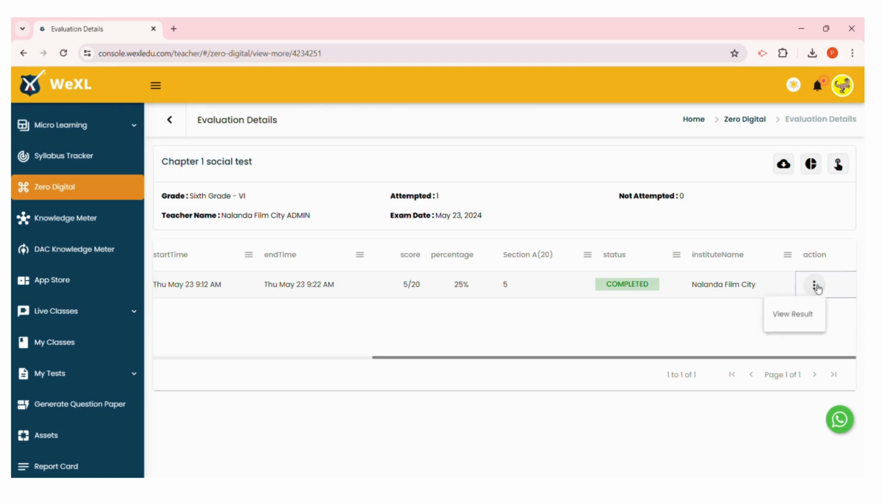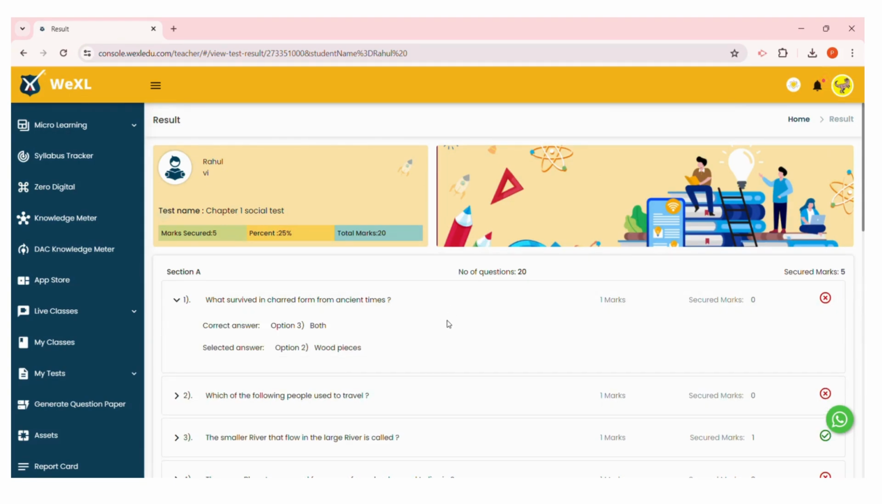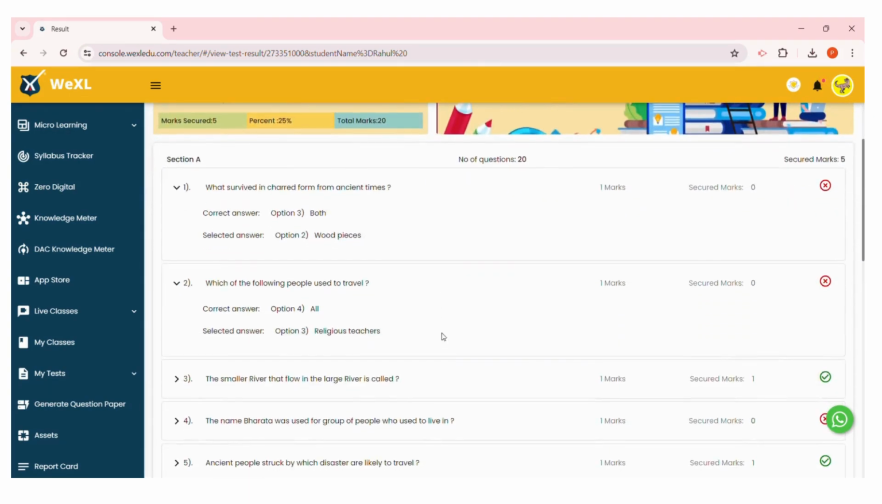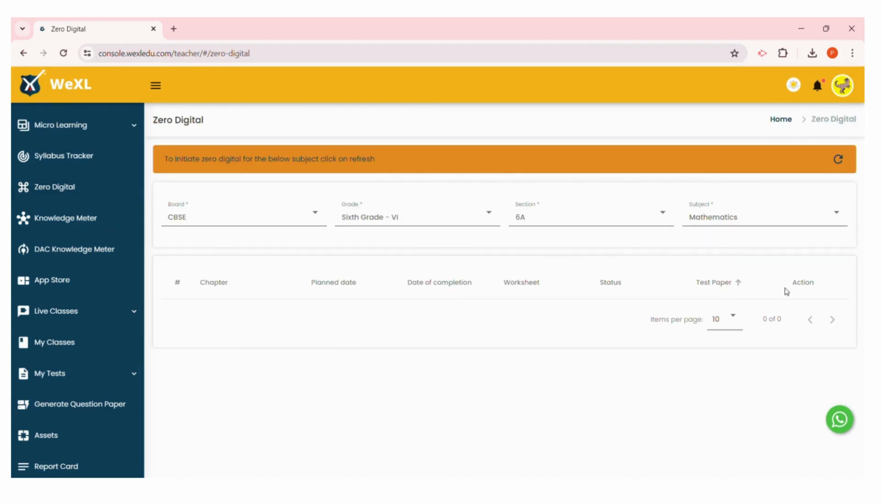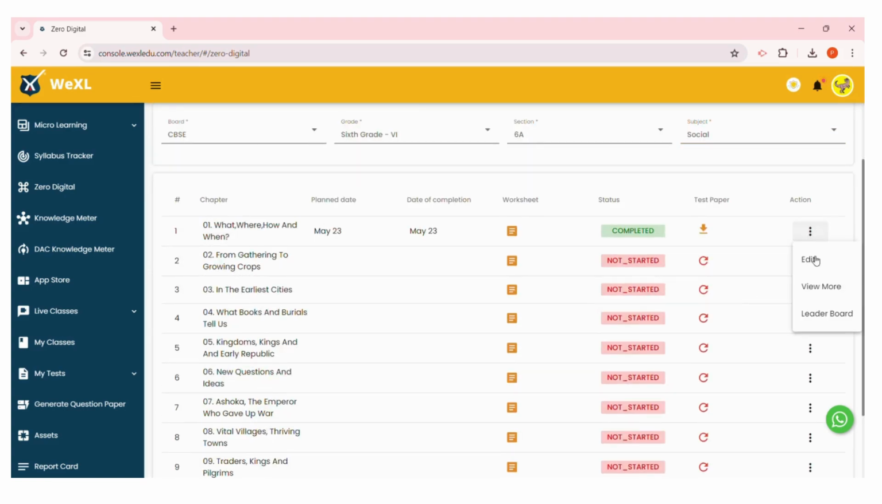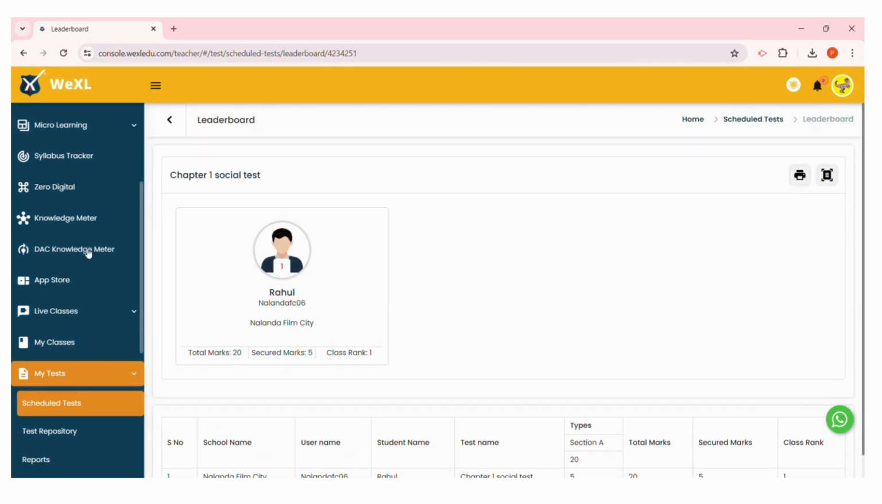and we can also see the result of each individual student, whether the student has marked correct, for what questions he has marked correct, and for which question he has marked wrong. And we can also see the leaderboard. Go to the action button and click on leaderboard to see the leaderboard.